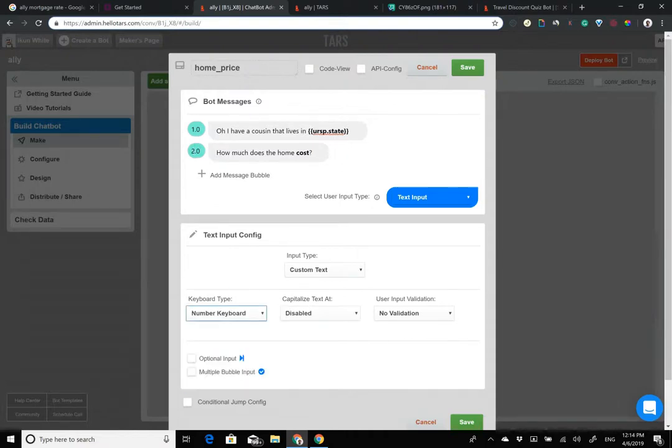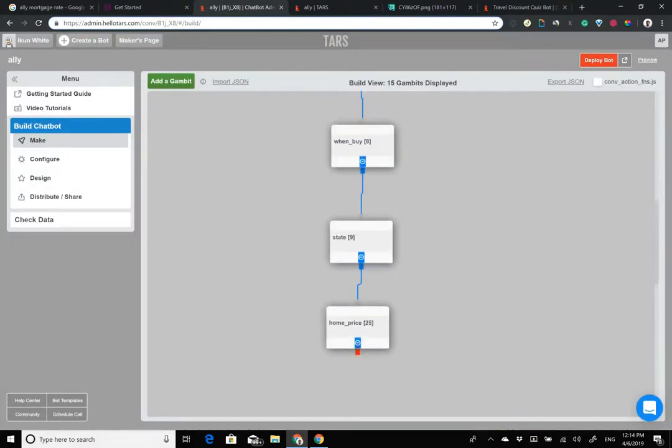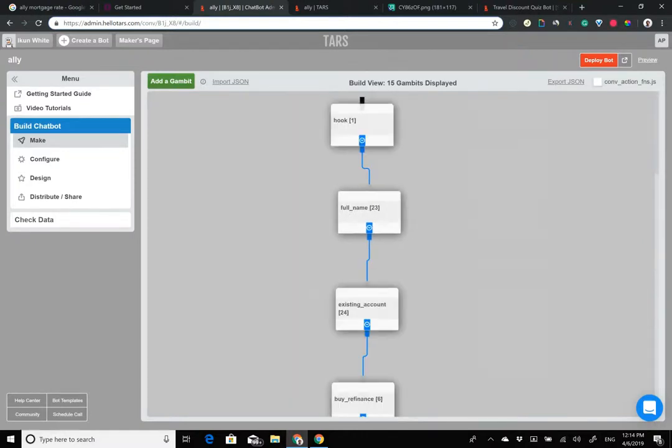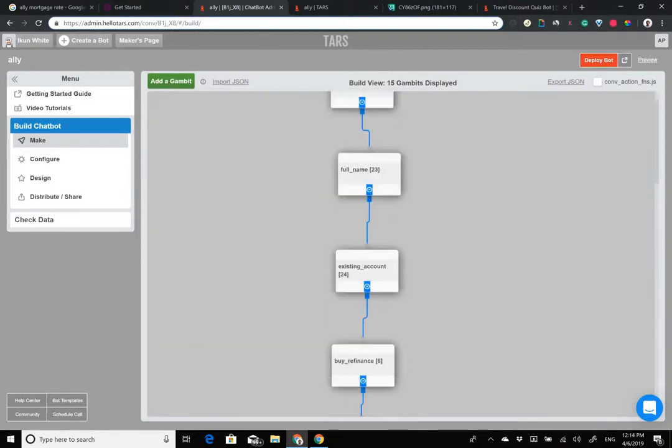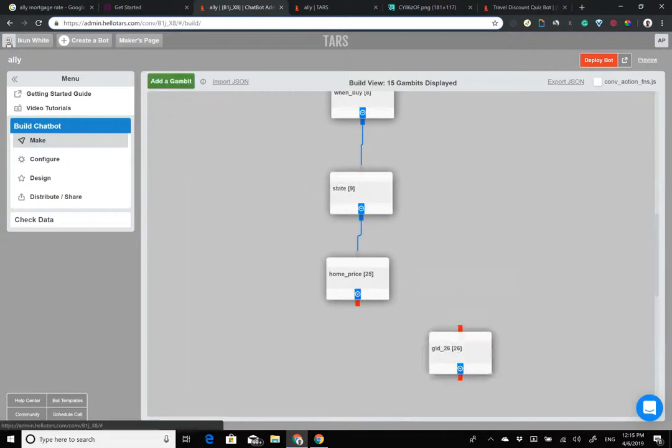And essentially what the number keyboard does is if you're on mobile and you're filling out this lead generation experience, it's going to slide up a keypad instead of a regular keyboard. And if you're on desktop, it's going to lock out the alphabet. It's going to only allow you to submit numbers to the landing page. Now we're going to ask for their down payment.